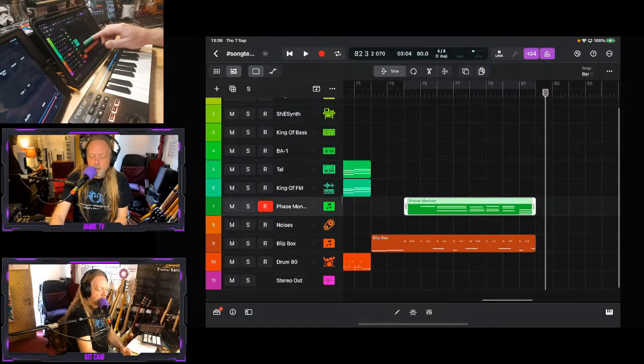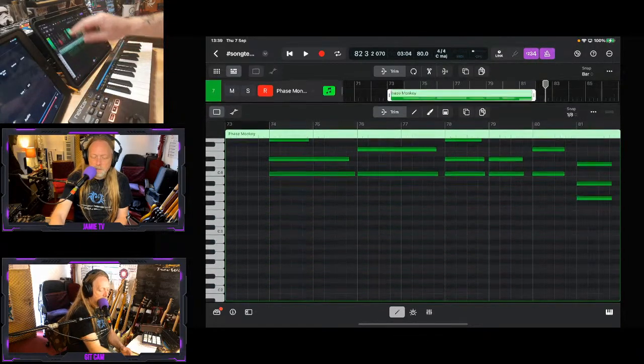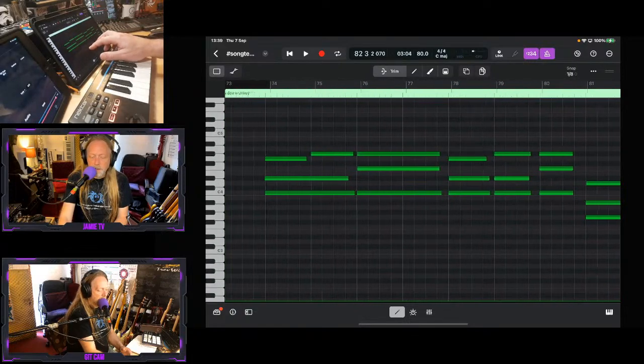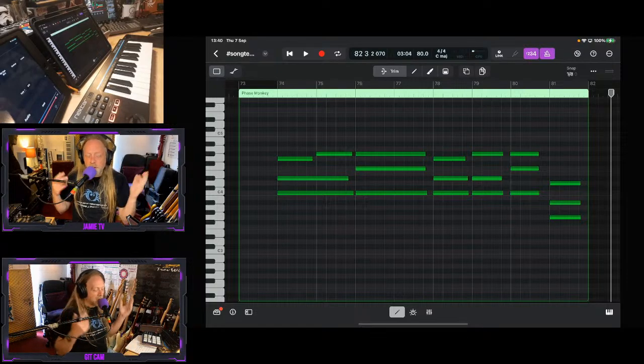Right, Phase Monkey. Let's have a look at you. Showing editor. Right, okay. The timing's not that terrible at all. I give myself a pat on the head, except I'm wearing these stupid massive headphones that are far too big for my head.